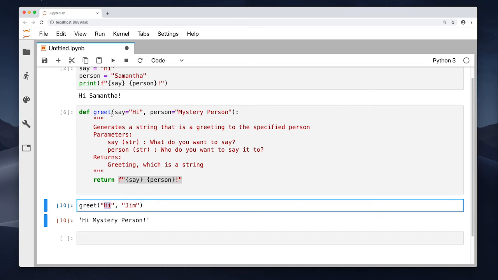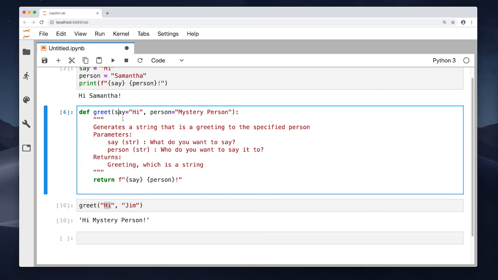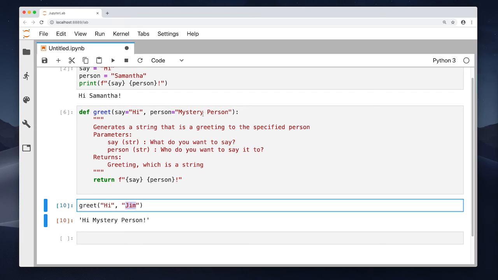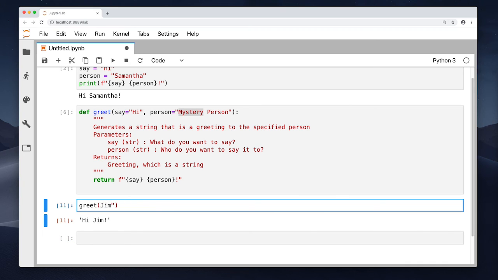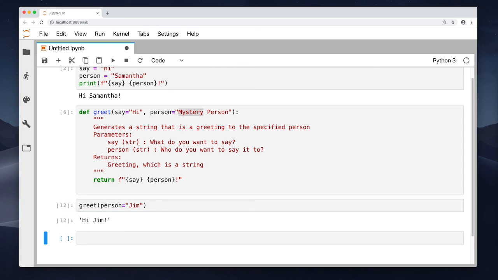So the first position is associated with the first position there. The second position is associated with the second position there. So you're going to get hi, Jim. If you want to override that positional association, you can say, for example, person equal Jim, and this is named association. And named association overrides positional association.